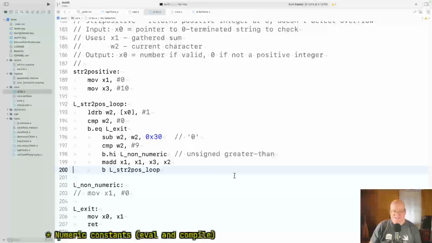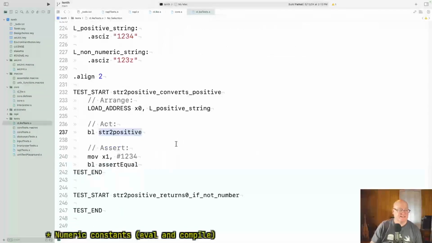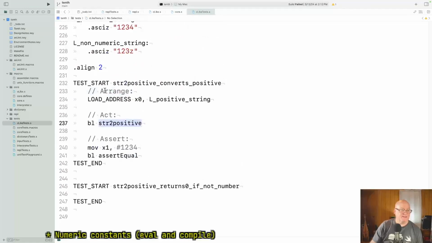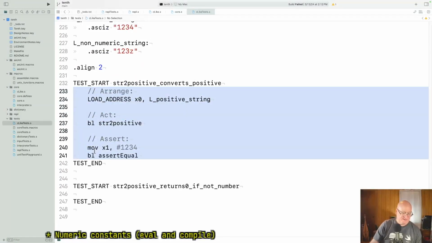All right. Let's go to our next test. So that one went pretty well. Nice, simple test anyway. This one isn't much bigger.